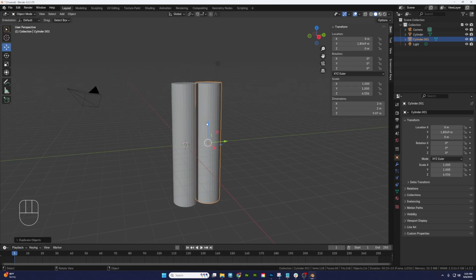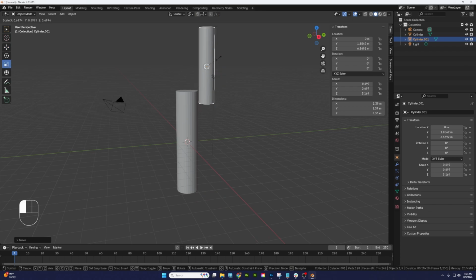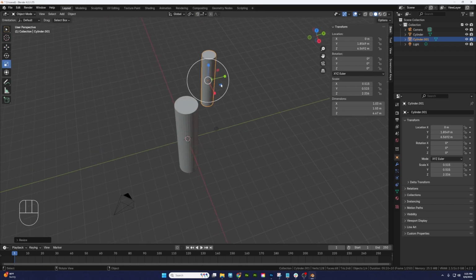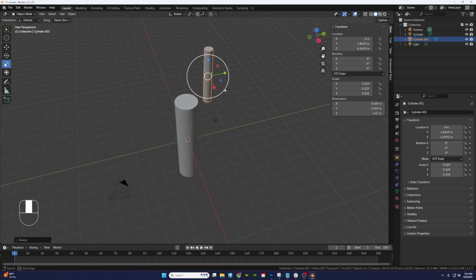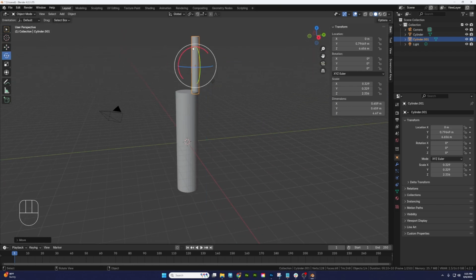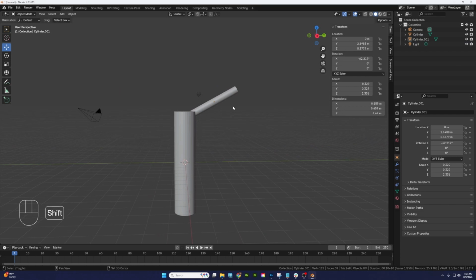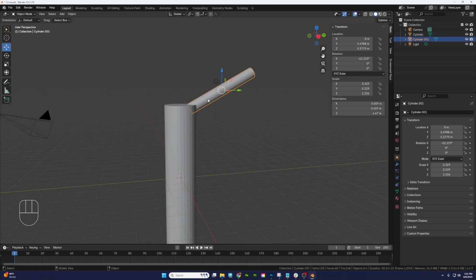I'm going to move that up here, and I'm going to scale it down using this one, and maybe make it a little bit thinner like this. And I'm going to move it into place here as a branch, and I'm going to rotate it like this. And again, just move it. And now we have a tree trunk and a branch.